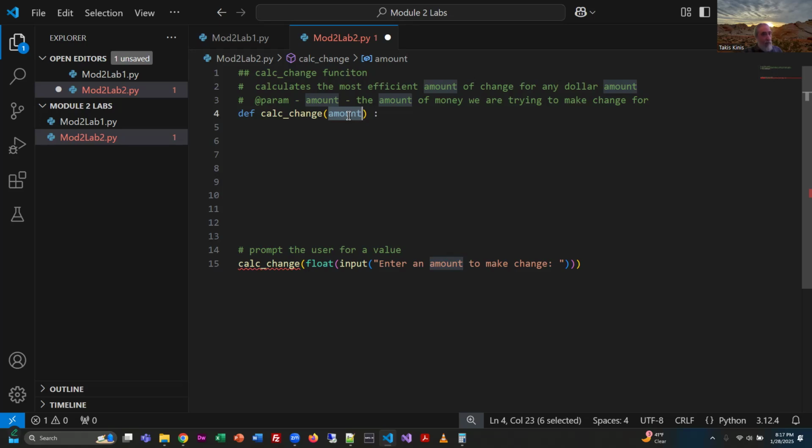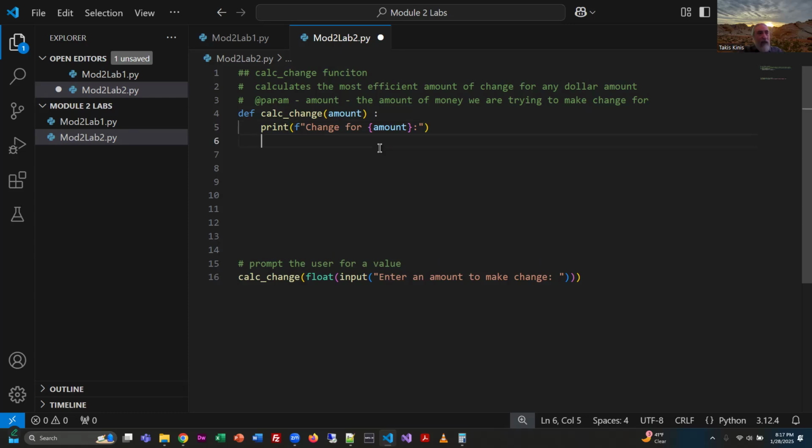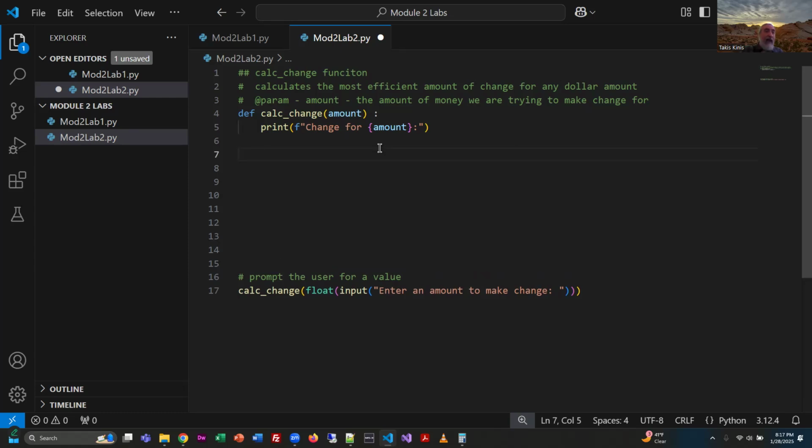Okay. So up here, I want to first confirm that the amount that's being sent was received correctly. So I'm going to reiterate it on the screen. So the user typed $2.59. And so I'm just going to say change for $2.59. Okay. So just repeating the information back on the screen. It also confirms that I got there okay. I'm going to leave a blank line here in my function. That's okay. You can do that. The indent's consistent, but I'm going to do that.